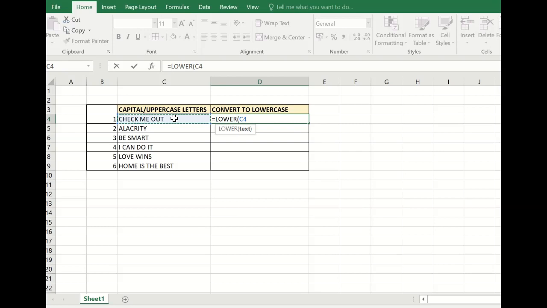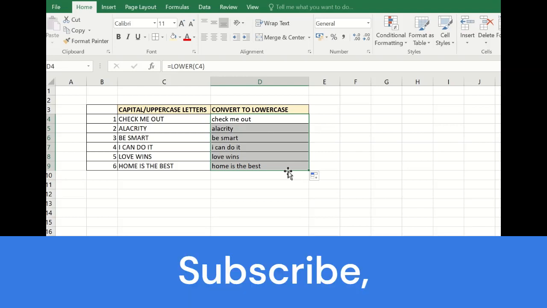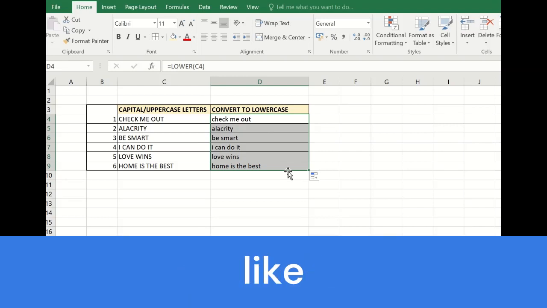So we are going to have the equal sign, then the lower function. Then we click the cell that we want to convert to lowercase. Then we close our parenthesis. Then we click on the enter key. Done. Then you hover your mouse pointer at the bottom right of the cell, then double click. Then the formula would be applied to the rest of the cells.